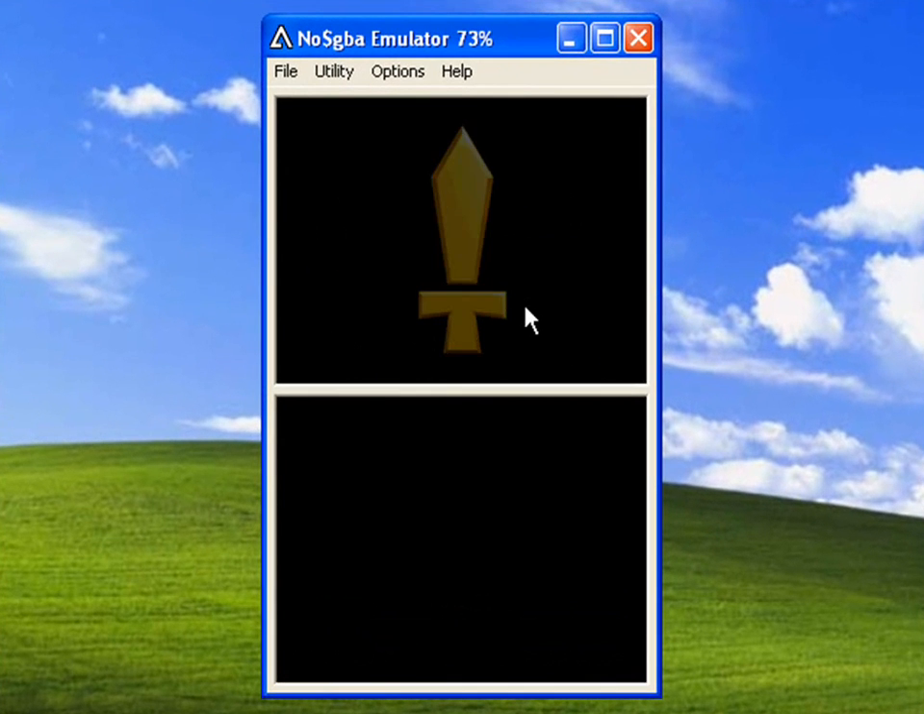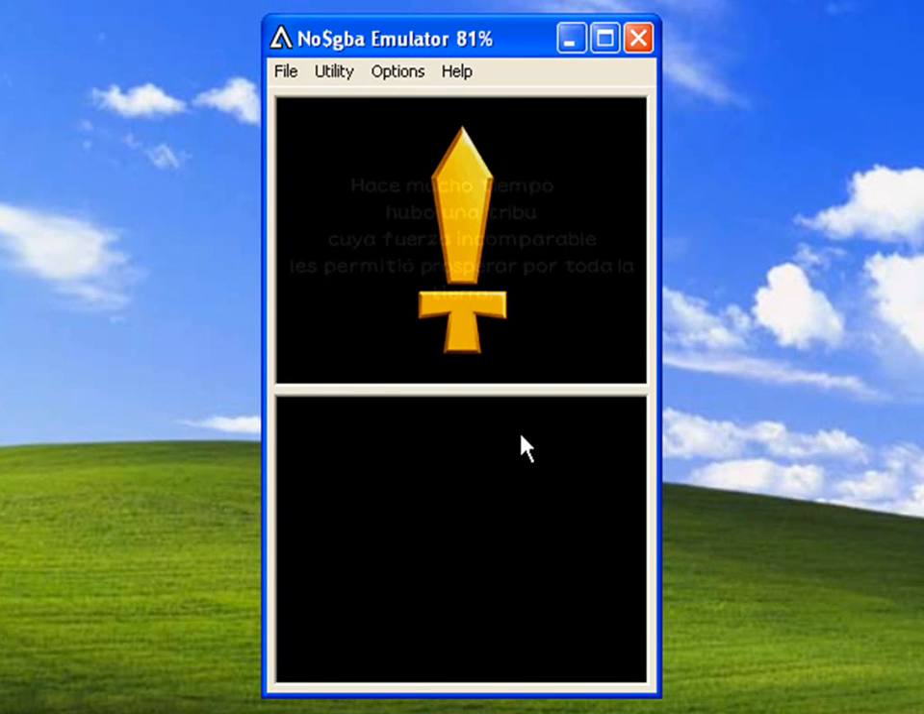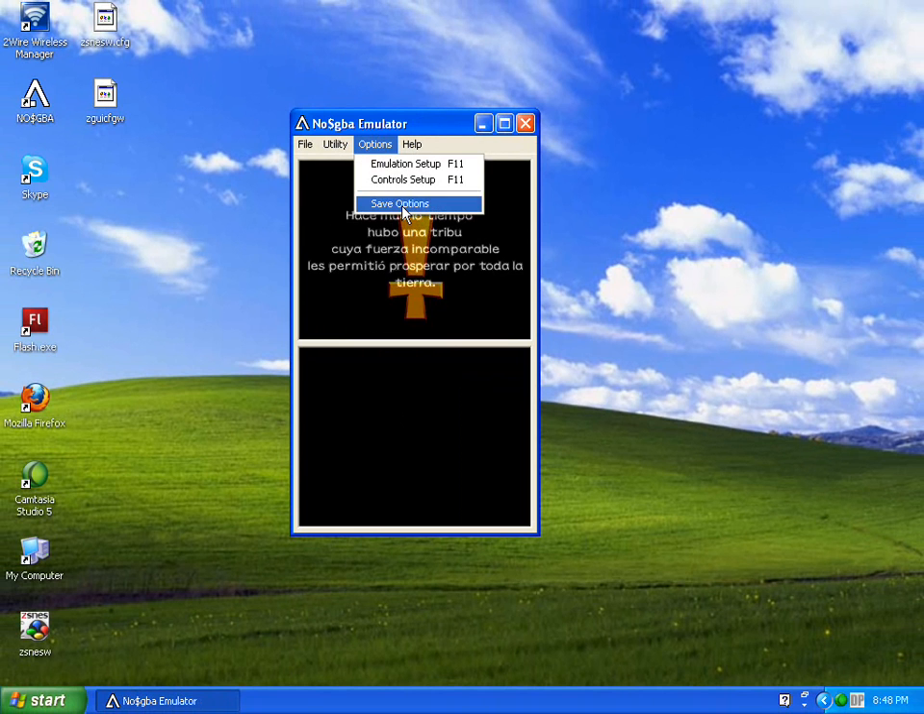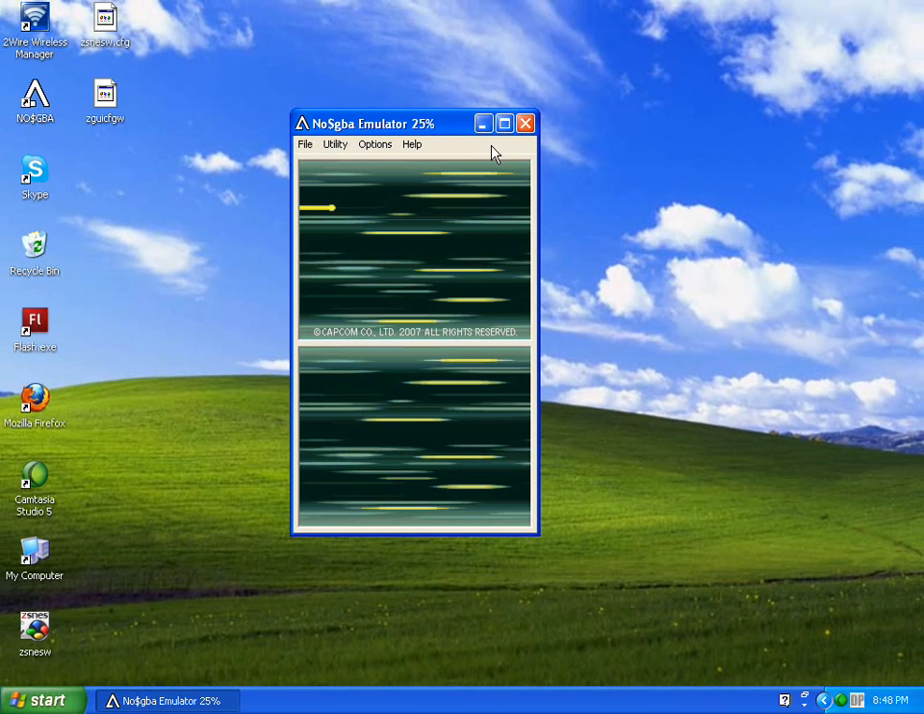Well, as you can see, it now plays. You're supposed to save it. Go back to options and click save options. And then you're supposed to reset it.